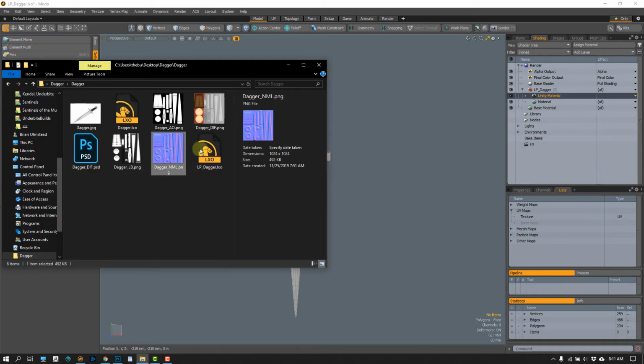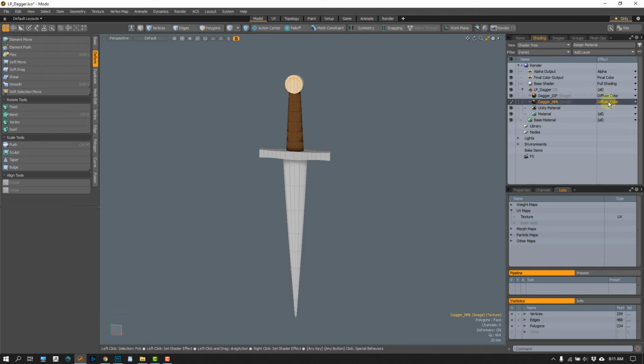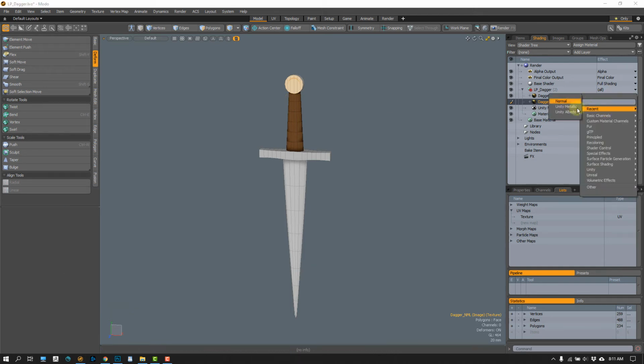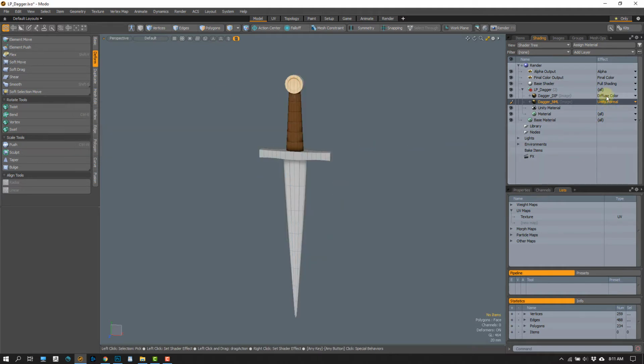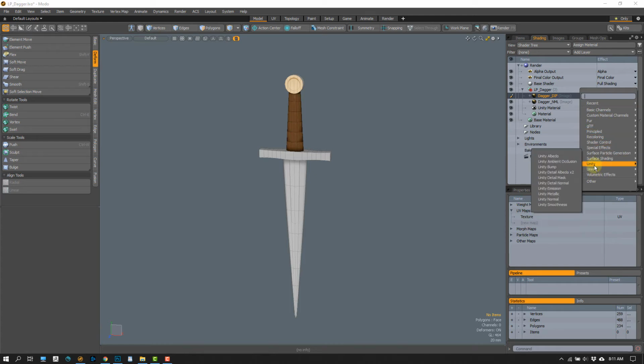So we have our Dagger Diffuse and our Dagger Normal. Let's go ahead, throw that in there, throw this one in there, and let's minimize this. So the Dagger Normal, I'm going to change this. Instead of a normal map, it is going to be a Unity and then Unity Normal. So again, it's going to say this stuff, hit yes to all. That makes everything work. Dagger Diffuse, I'm going to go down to Unity and do Unity Albedo.